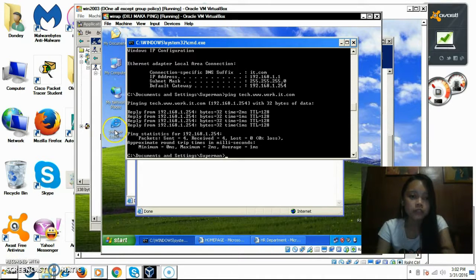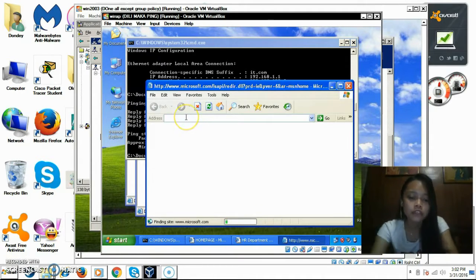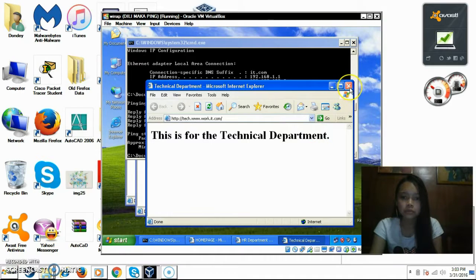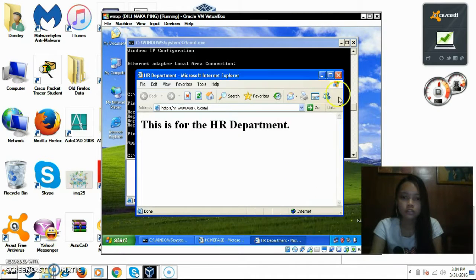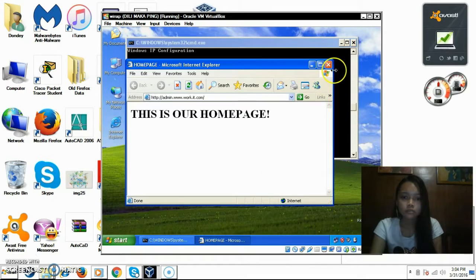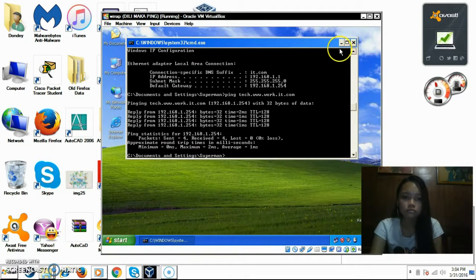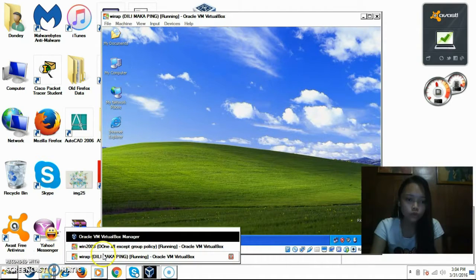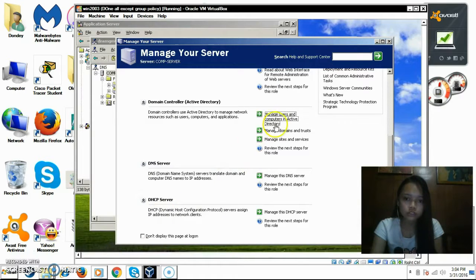So internet, we now browse Internet Explorer, then type the tech.www.work.it.com. So check. Okay, so we will now close this one, and this one. Maybe minimize. Then we will now move to Windows Server, then click Manage User and Computer in Application.